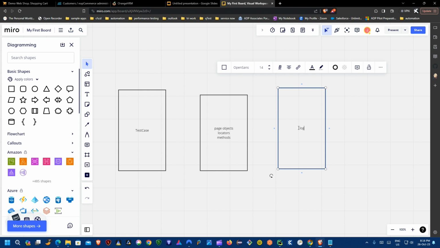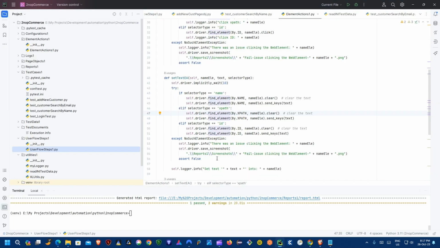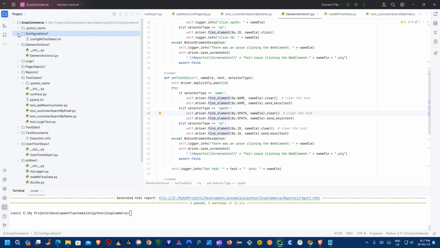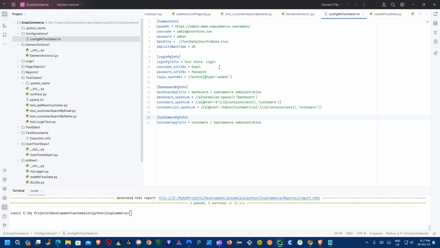For your logging, reporting, config files, reading INI files, and so forth. And that's kind of what you see over here, right? There's my configurations for the test. The INI file has some commonly used text that can be used. I've even got some locators in here, XPaths, and so forth, that can be reused.